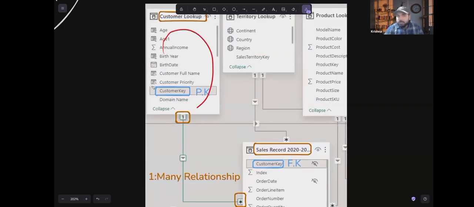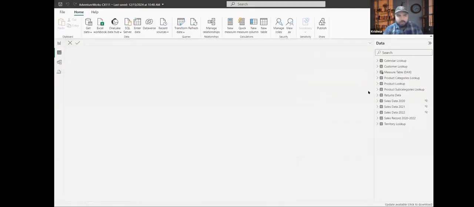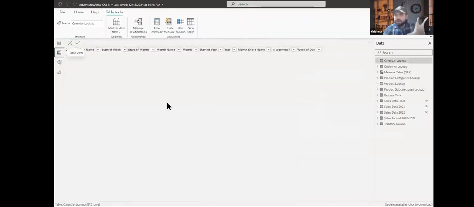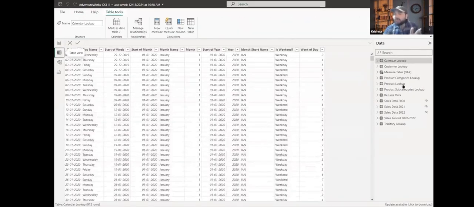In the customer lookup table, this customer key is unique. What do you mean by unique? You are entered only once in this table and your identity is taken care of. If I go to the table view, just for your reference, table view will give you all the data in a tabular format.